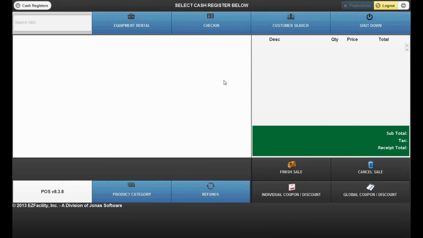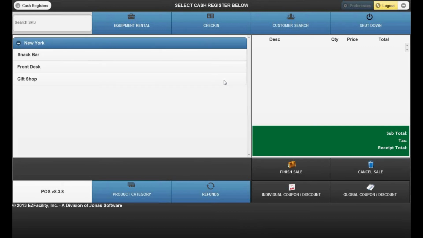The new point of sale is designed to work great with your touchscreen monitor. To get started, you'll just need to select a register for that session. If your account has multiple locations that have point of sale enabled, you'll be able to see and use the registers at those locations as well.